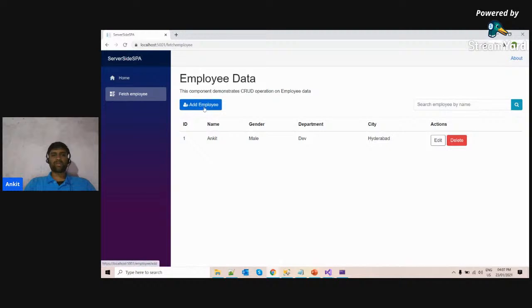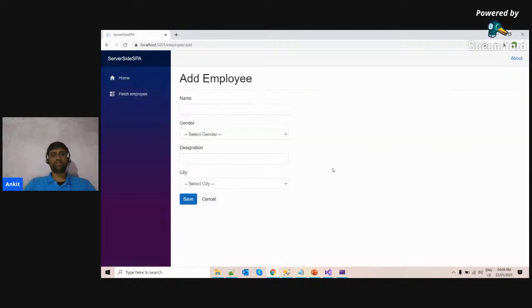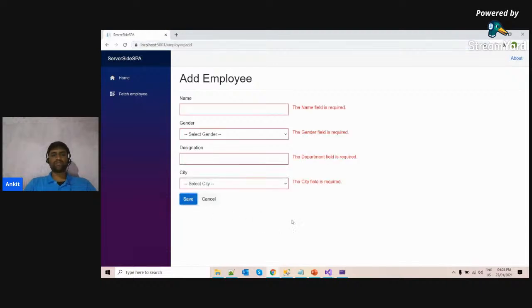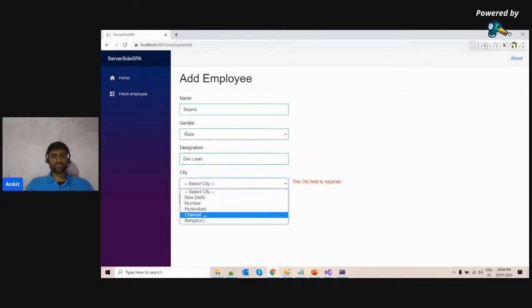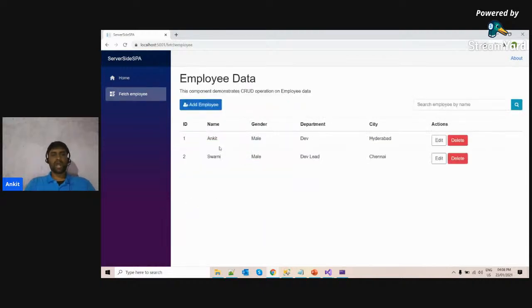We have an add employee button. If you click on this add employee button, you will be navigated to an add employee page. You can see the URL. Here in the URL, the route is employee/edit. This form has all the client side validation. If I click on save, it will say that fields are required. So I need to fill data. Let me add some data here, let's say Swami. Save. I have added the data, and you can see the data is added over here.